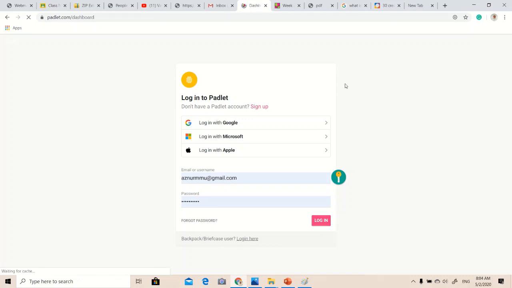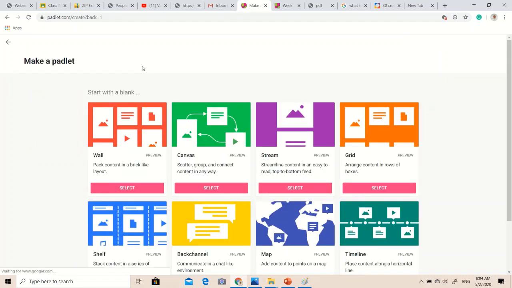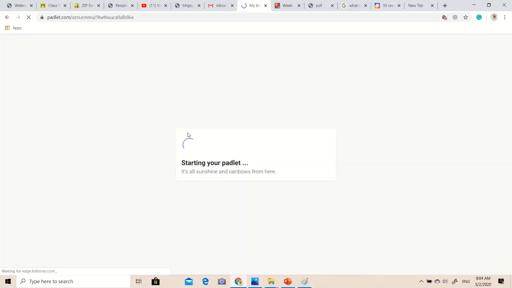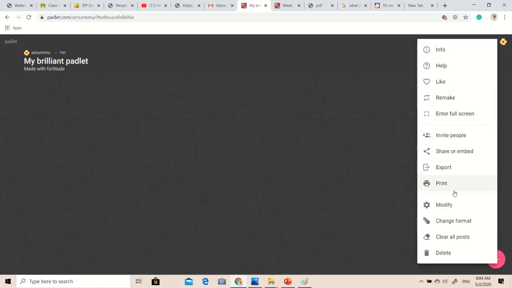After you are ready to use it, you can create a Padlet. Make a Padlet, and Padlet allows you to use different forms of themes or templates. You can use this one, for instance. Right here, this is an empty space. So you as the content creator can customize the page. You click this button, modify.